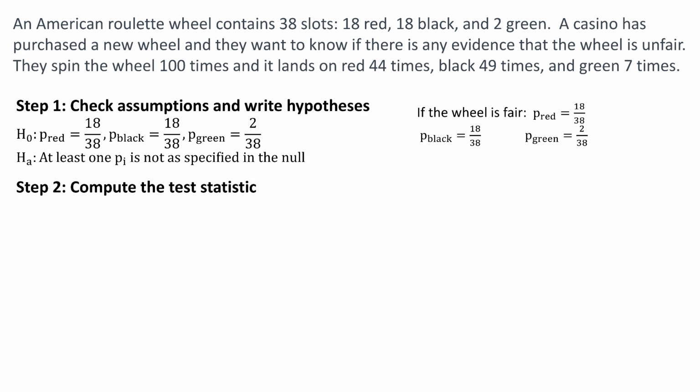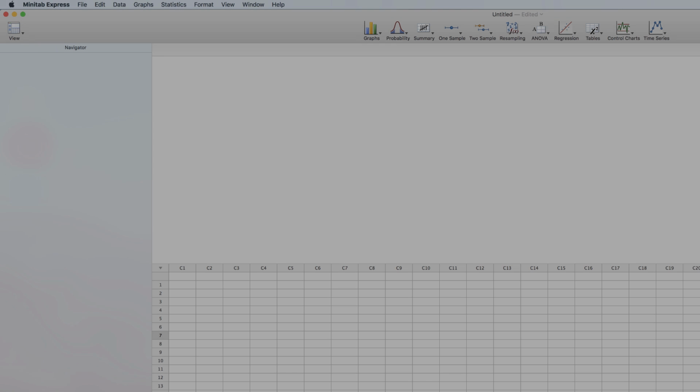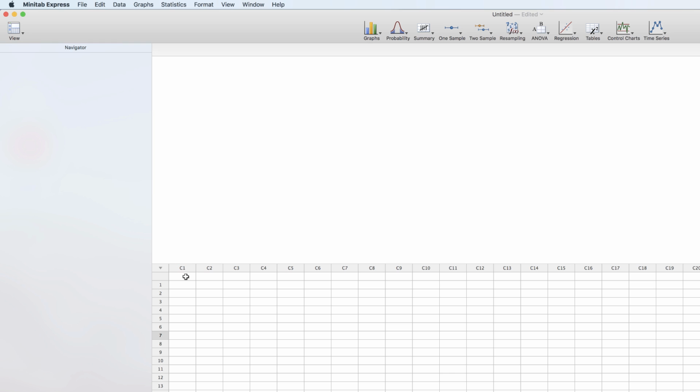Step 2 is to compute the test statistic. We're going to go to Minitab Express to conduct this test. I'm going to enter our summarized data. We'll have the counts and the color. In our sample, there were 44 red results, 49 black results, and 7 green results.